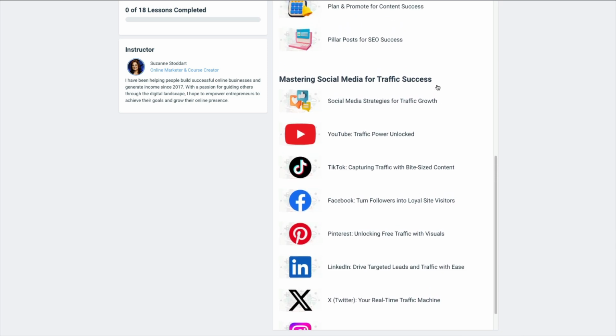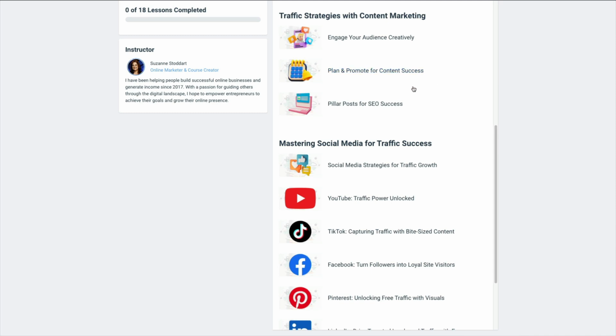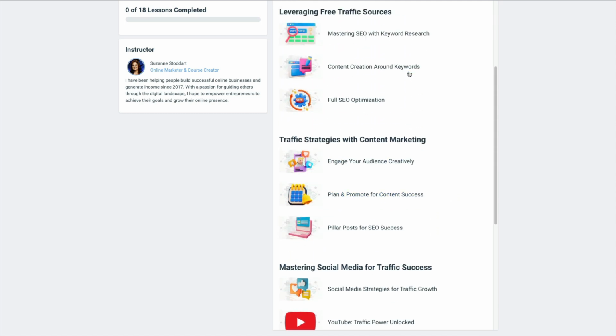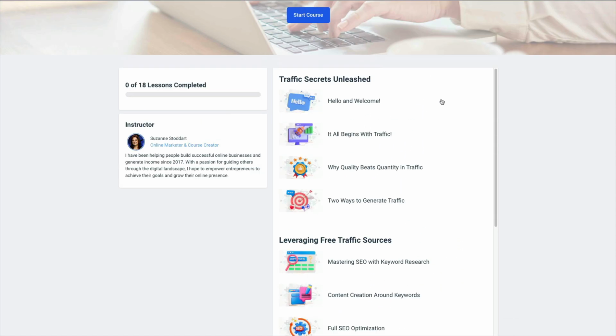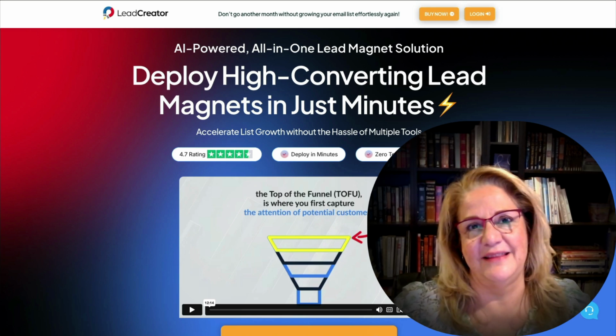Which, by the way, I have downloaded from LeadCreator. Remember when I showed you where you can tick no lead capture pop-up? Well, that's what I did. I just downloaded them and I added them to my course here inside my Learning Center. So there you go. That's everything that you can get.